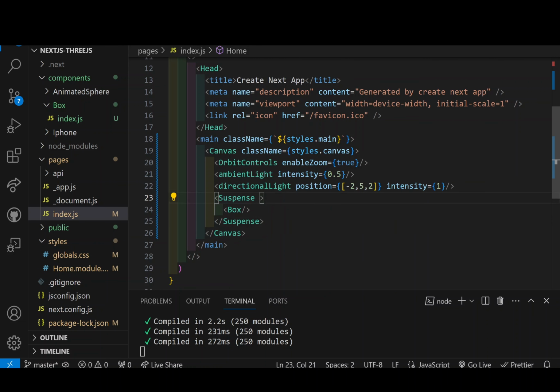And the suspense fallback, that'll be equal to null. So this should work now. Let's take a look here. I'm going to refresh the page here.